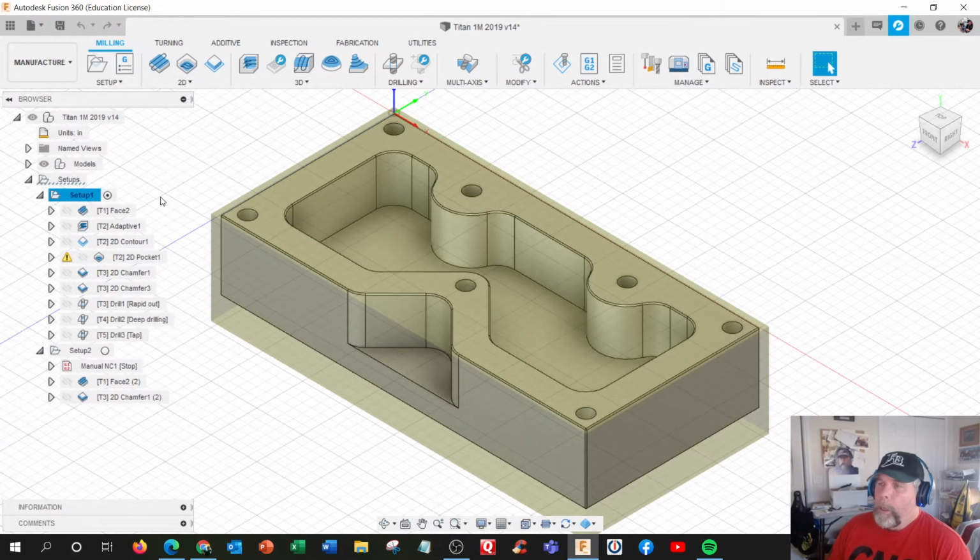So first thing we want to do, I just have a picture of what we call Operation 1 here. And you're going to build all these operations after you do the design. But we need tools and we need a post processor, we call it.